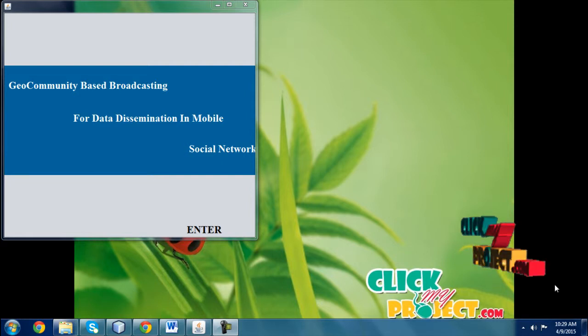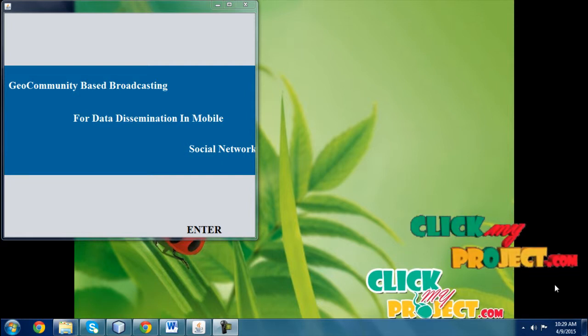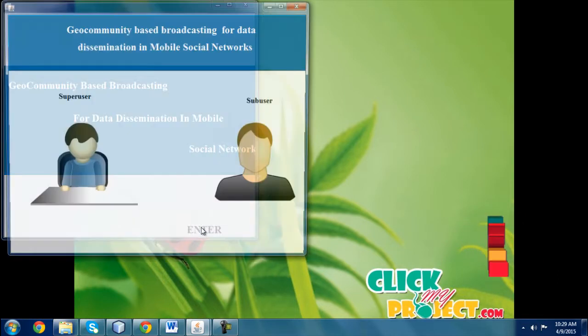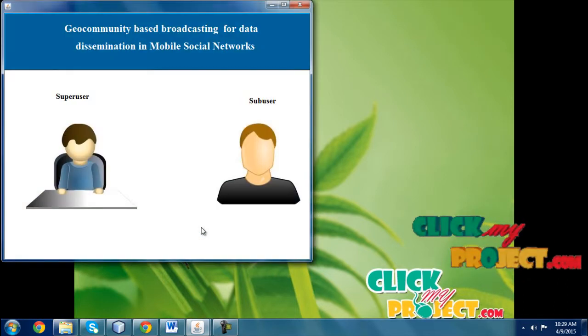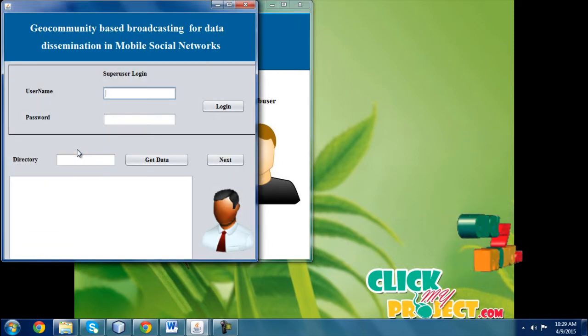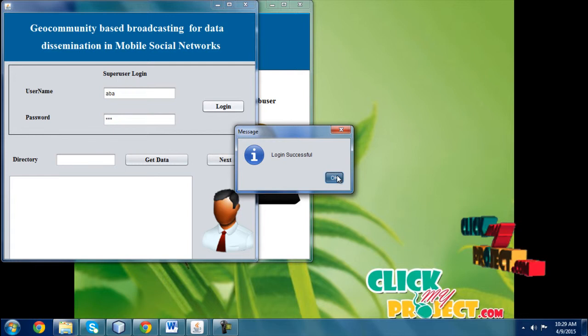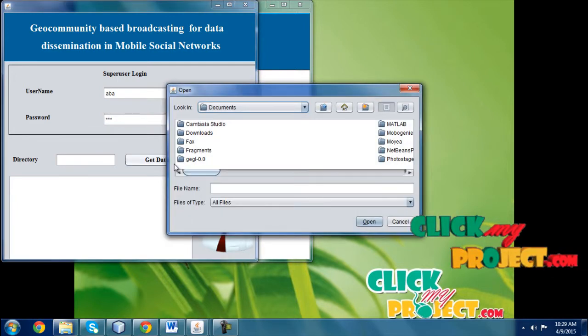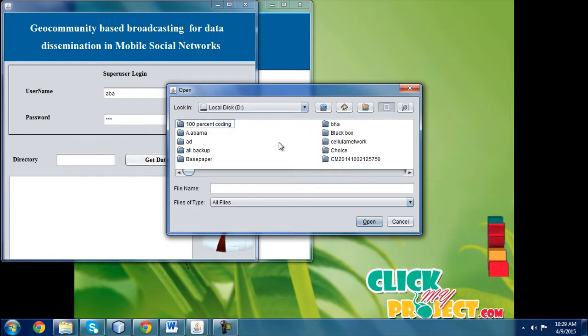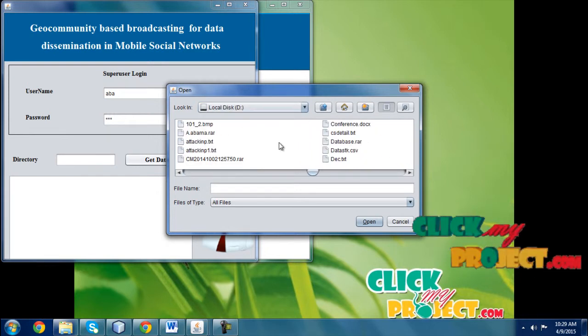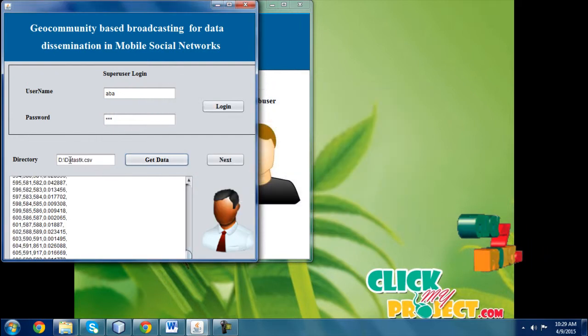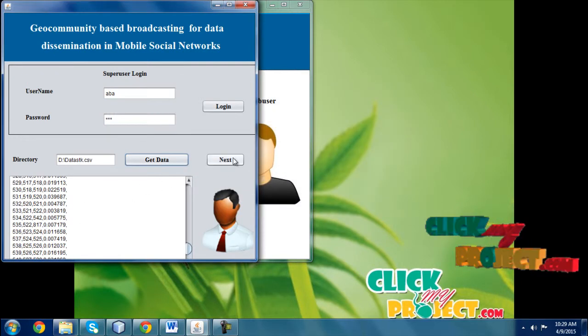Now I'm going to run the project Geo-Community-Based broadcasting for data dissemination in mobile social networks. First I'm clicking the enter button. It moves to the next frame. It has a super user and sub user. First I'm clicking the super user. It has a login page with username and password. First I'm entering the username and the password, and clicking the login button. Login is successful. Then I'm getting some data from my system, some text, and making it visible in this text area, and I'm clicking the next button.